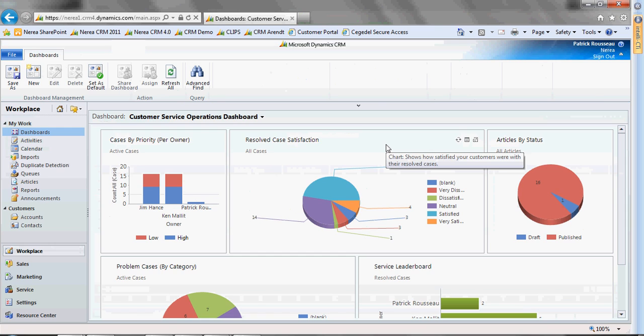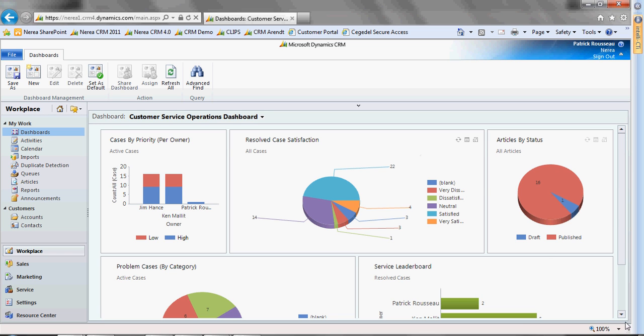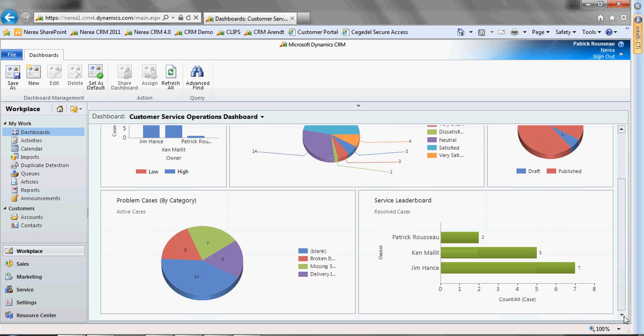So this was a slightly more complex case in the sense that I have to include an incident and open several activities, phone calls, emails, and possibly others, which will lead to my case resolution. In my dashboard here, I can see all the cases I've been resolving through my call center with the level of satisfaction of the customer and other information such as service leaderboard or the types of cases I've been dealing with.